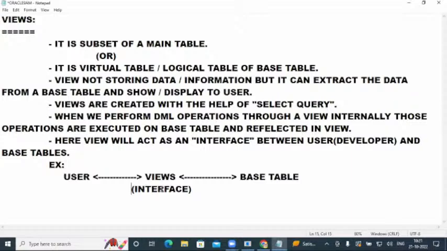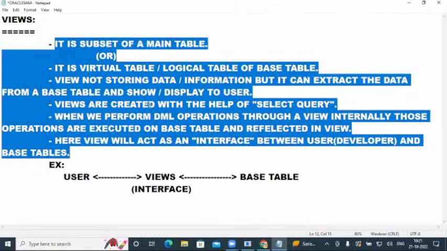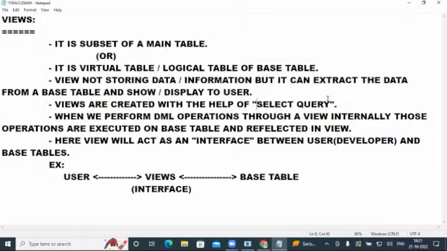Okay, right. So this is the complete information about the view: theoretically what a view is, how a view works, and with the help of what we can create it, which we discussed. But next are the advantages of view, or purpose of use.